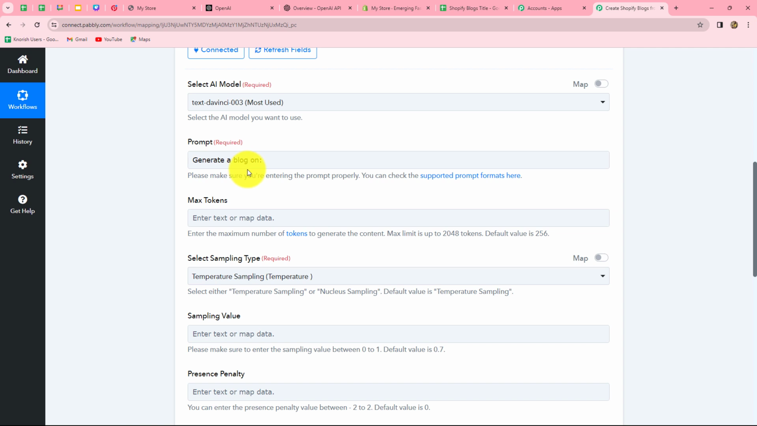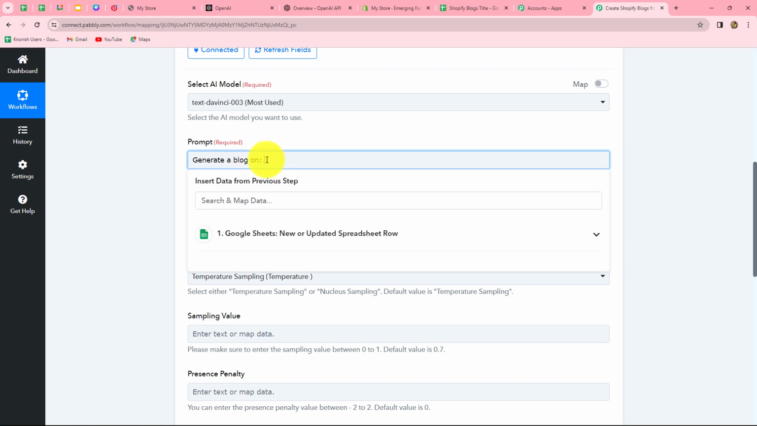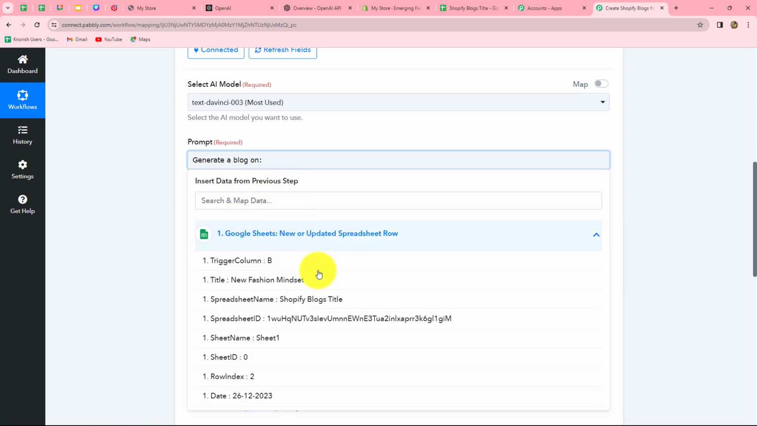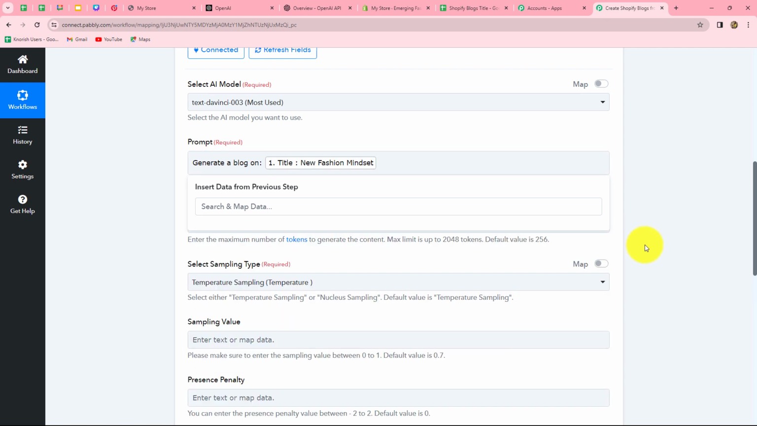So here I have entered generate a blog on, and now what we are going to do, we will simply enter the title on which we want to generate the content. So we have already received the title of the blog from Google Sheets response. We will simply map that same title over here. Now what is mapping? Mapping is inserting data from previous step. Here our previous step is given. We will simply select that and it will be mapped.